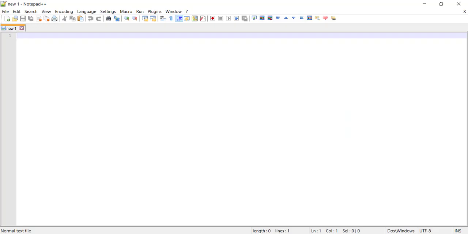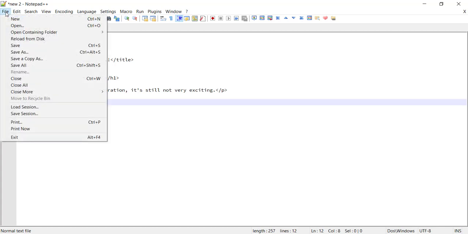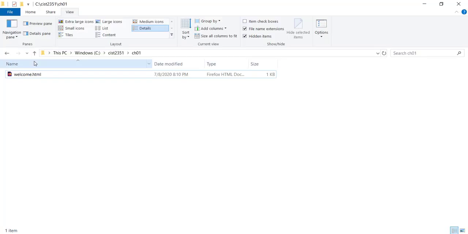I will use Notepad++ as my editor, so I open Notepad++, then I create a new file, then enter the HTML code, save the file as welcome.html, then double-click on the file name in File Explorer to display in the browser.